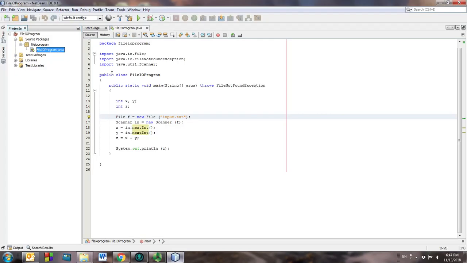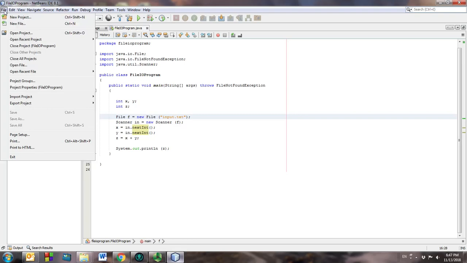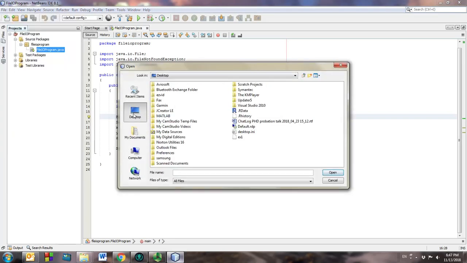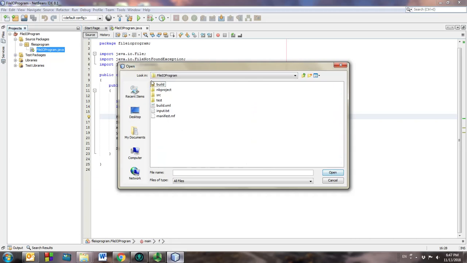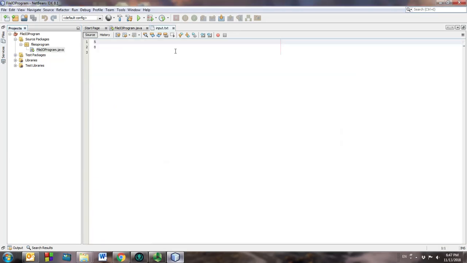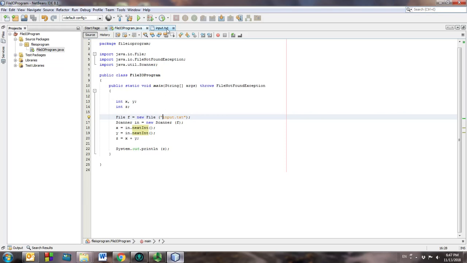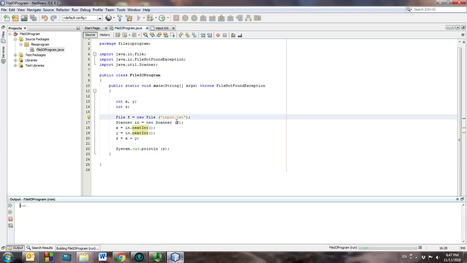So now when we go back to NetBeans, as you can see, the file has been removed from here, but we can still access it if we just go to open file. So this is inside the project. This is our project, file IO program. As you can see, it's outside the source. So the thing is that you have to put this input.txt outside the source folder, the src. Now if we run the program back again, it should display the value 13.